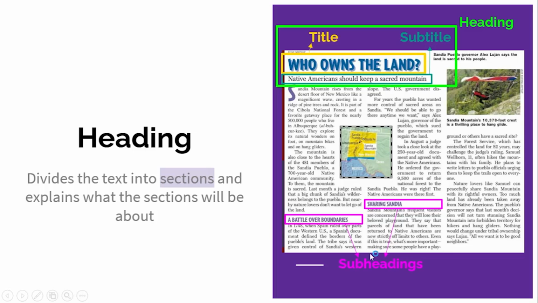And then we have subheadings. Subheadings divide the text into sections. Subheadings tell the main idea of each section of a text. They are printed in large or bold type to make them stand out, and subheadings help the reader to locate information in the text by telling them where to look.